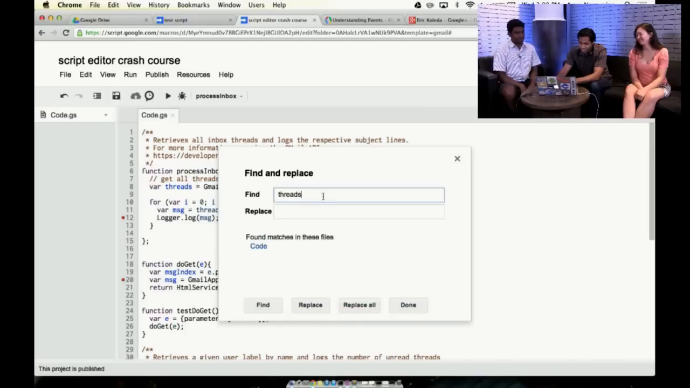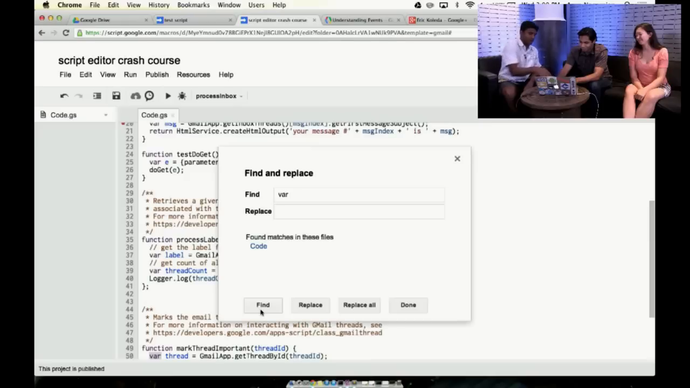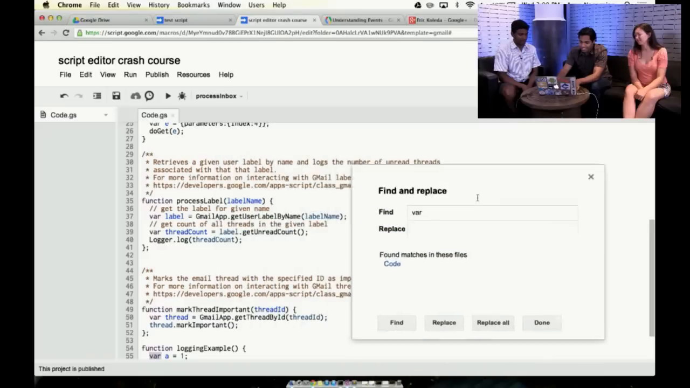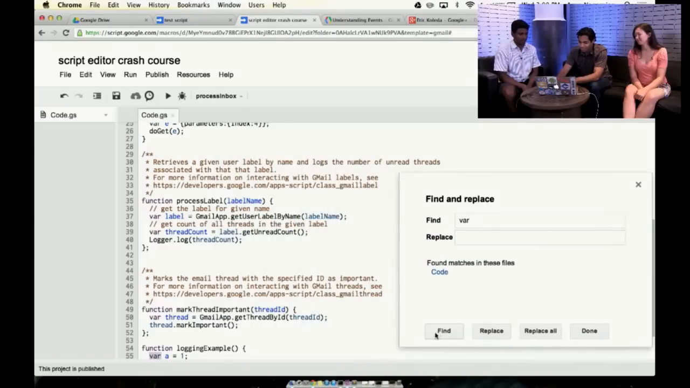There's only one thread. So let's look for a var for some reason. So then you can quickly go and iterate. So it actually moves around the focus. Very cool. And you can actually drag this dialog around, just to see where in your script it is.